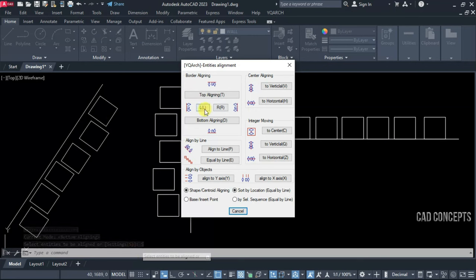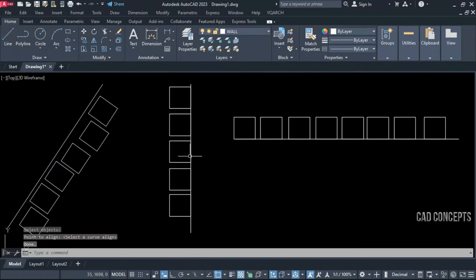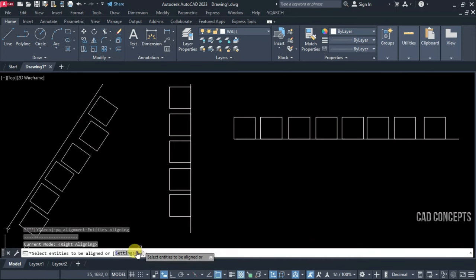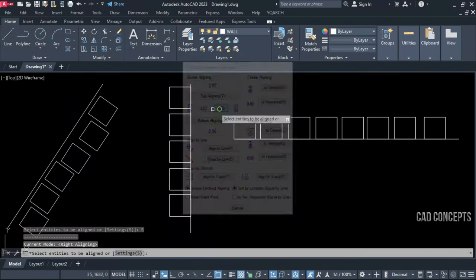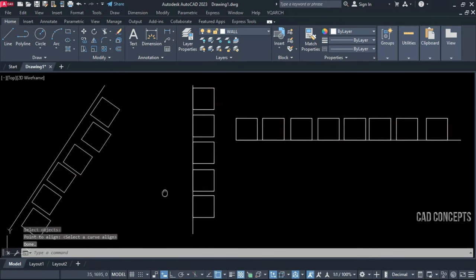Other side, let this left or right. Let this left side, let this right side, select your object. Now you're getting right side, your object got aligned. You want left side? Let this one. And select your object, enter one time and provide something like this.